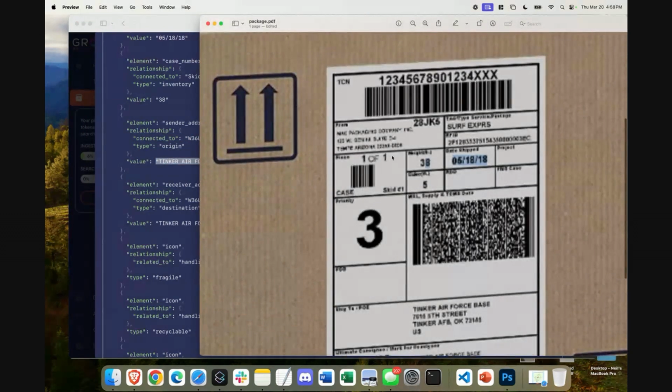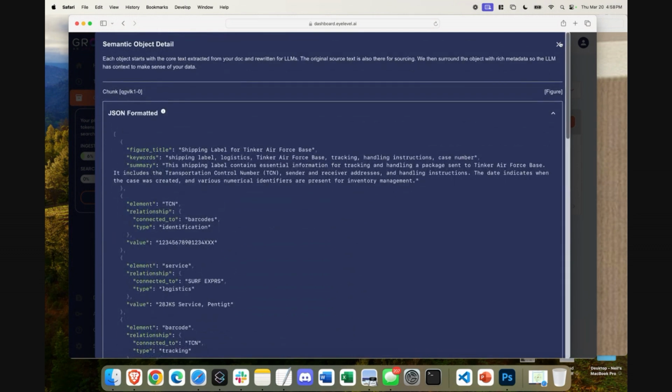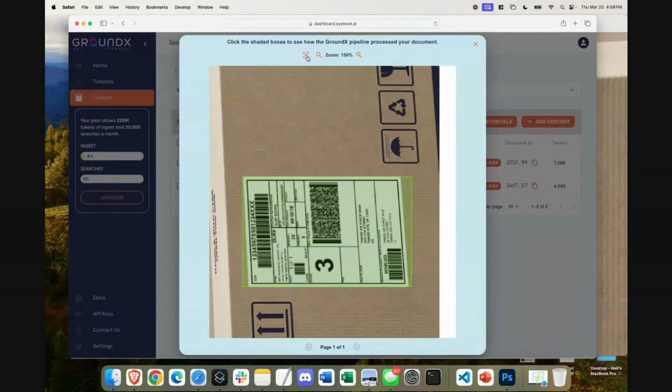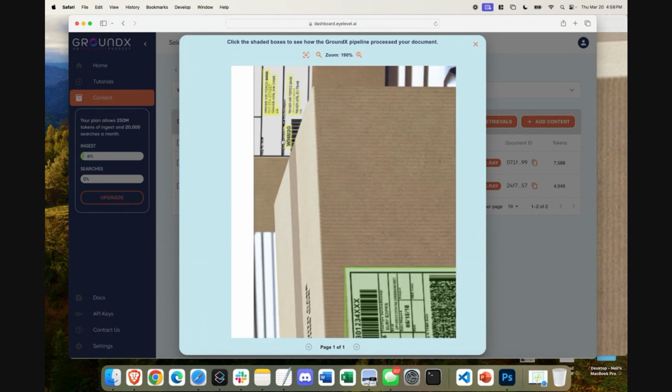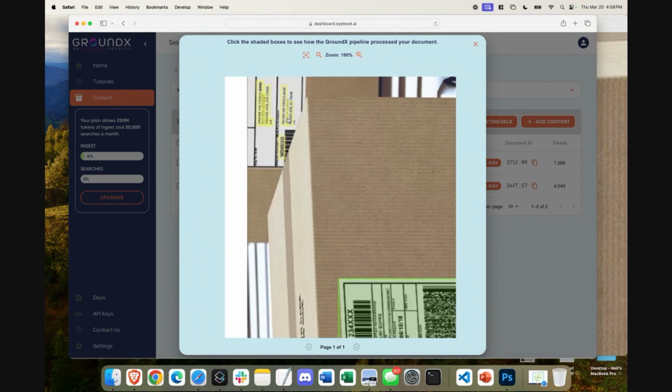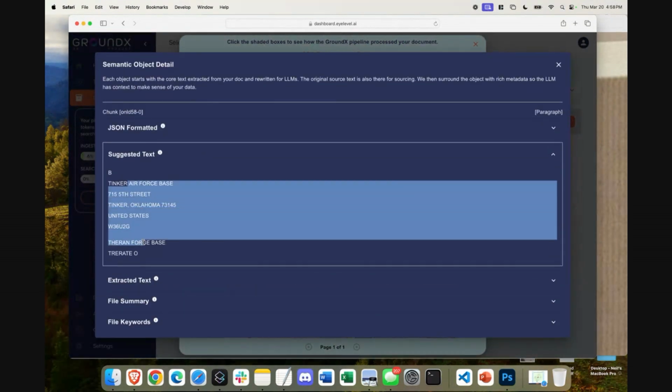Pretty cool. Now, for this top one, harder, and we blurred this out a little bit because it's personal data, but I want to show you something really interesting. If I zoom out, this one really blew my mind. If I zoom out, it actually nailed this stuff back here, which is another package going, I think, to the same place. Click on this, and this is also going to Tinker Air Force Base at the same location.